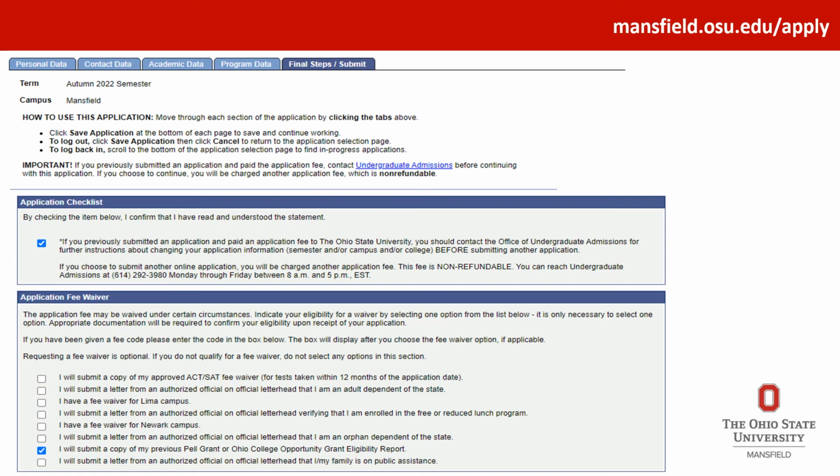So give us a call at 419-755-4300. There is an application fee of $60 when you submit an application to Ohio State. If you are Pell eligible, then you can actually check the one that you can see on that screen is checkboxed. I will submit a copy of my previous Pell Grant or Ohio College Opportunity Grant eligibility report to admissions. So if you fill out the FAFSA and you're Pell eligible, you can email us or call us requesting a fee waiver that we can attach to your application to waive that fee.